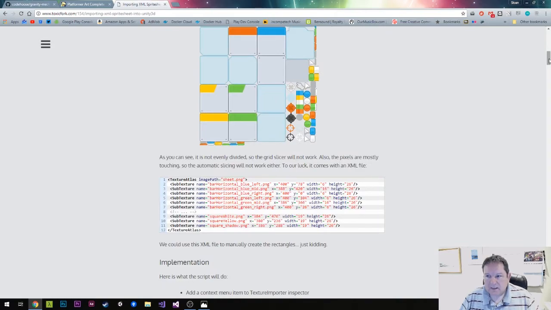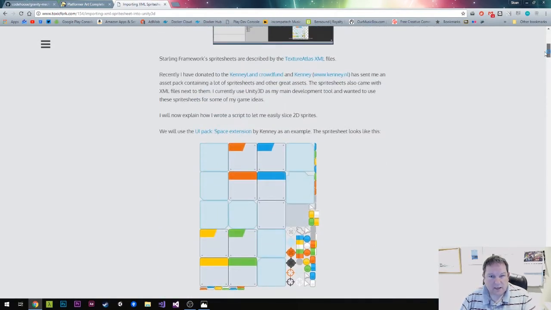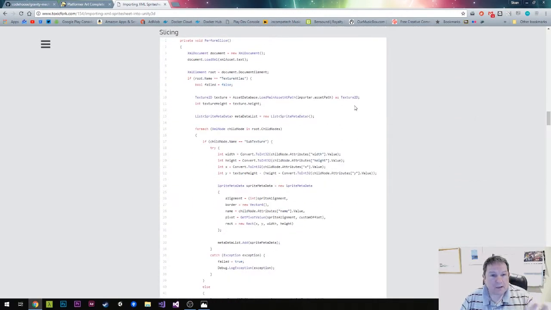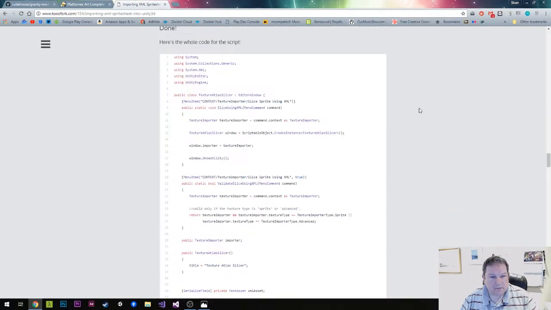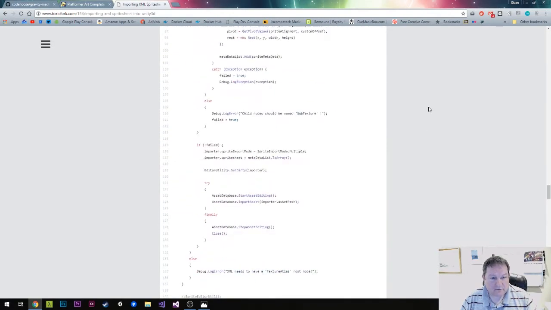They had the same issue with Kenney's assets, their crowdfunding and all that kind of stuff. So anyway, they have the full script here. So I'm going to just grab this full script and create a script file from it.